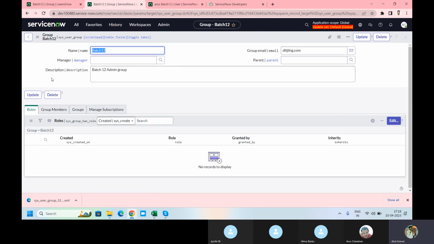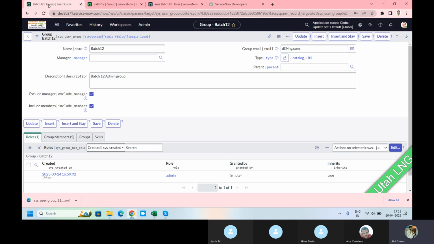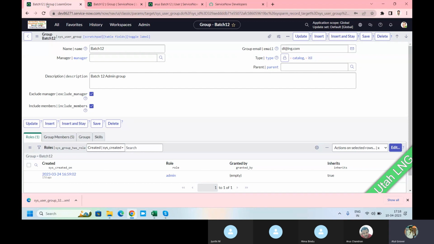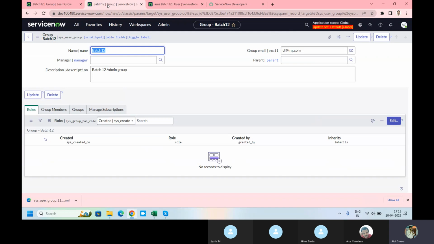Is this the same? No. Are you sure? Yeah, the description was different. Right, the description is different. How do I show you this? Because it should not do this. It's overwriting it. No, now I got the point. Are you sure, Arus, Khalida, Hima, and Jyoti? These two groups are the same.